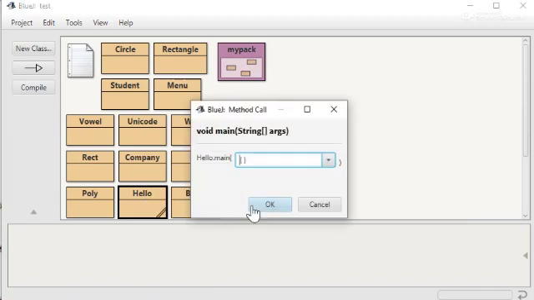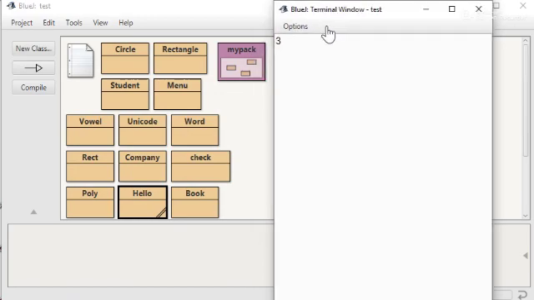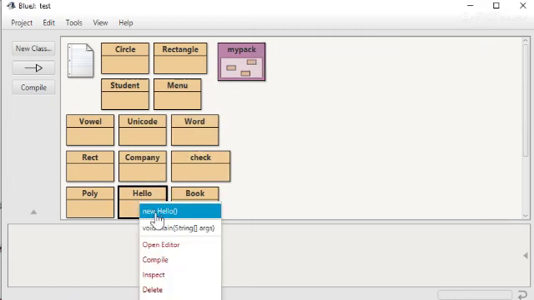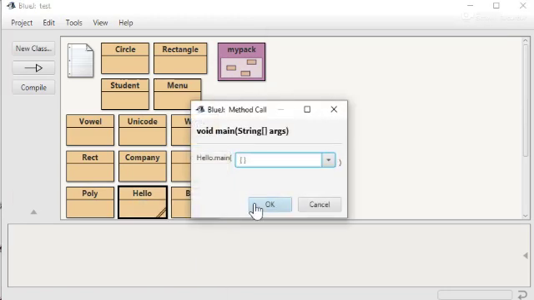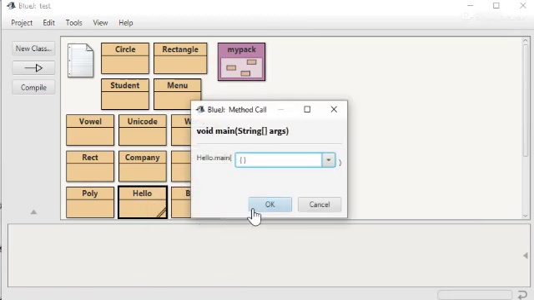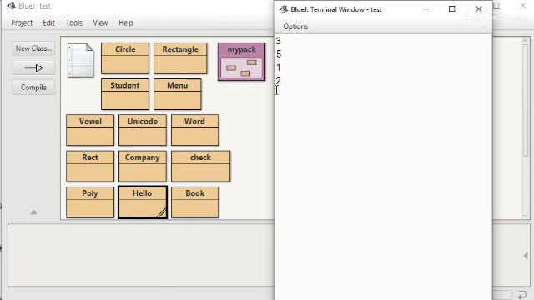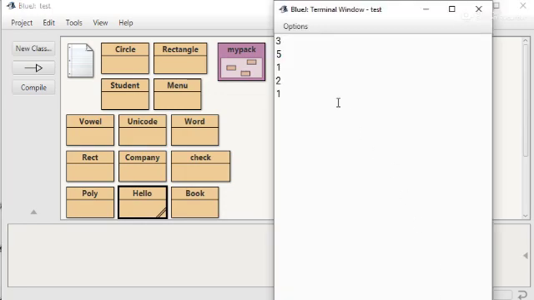Now run this program for the first time. OK, it will generate 3. Run again. This time it will generate 5. Run again. This time it will generate 1. Run again. This time it will generate 2. Again run. This time it will generate 1. That means it is generating numbers in the range of 1 and 6.